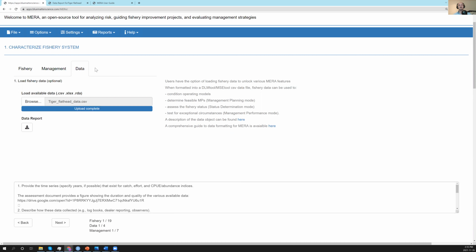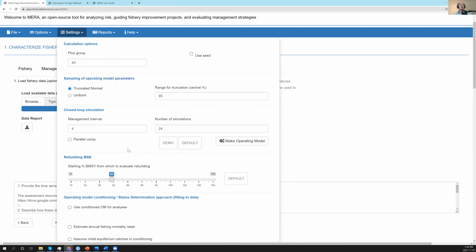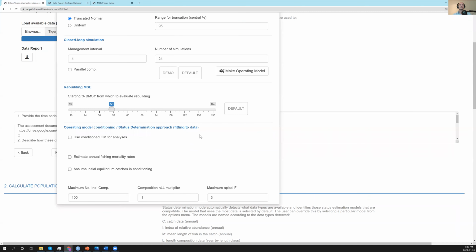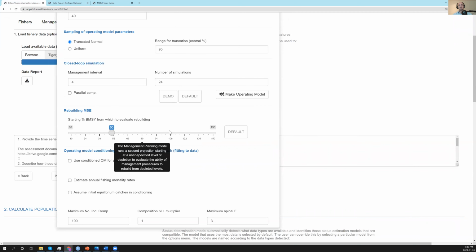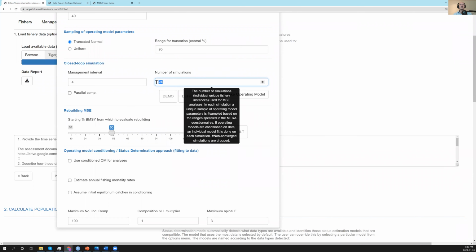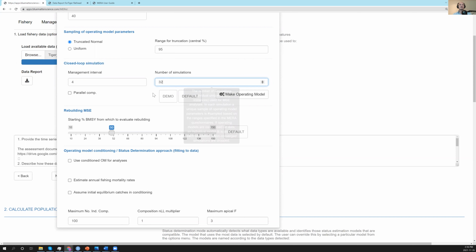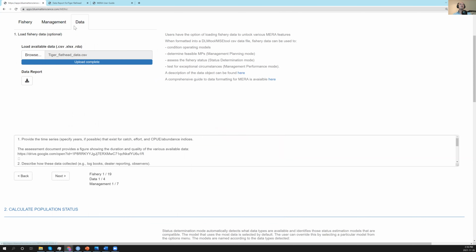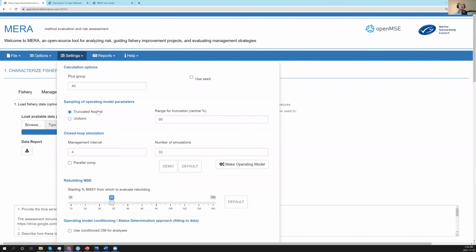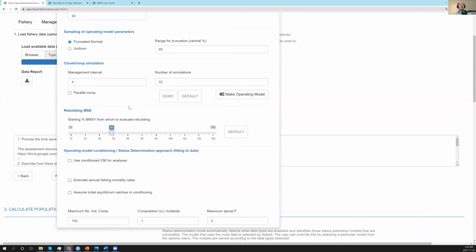All of the controls that are required to fit a MERA operating model to data are actually in the settings menu, and they're all down at the bottom here, operating model conditioning. First of all, we're going to do a couple of things. One is we're going to increase the number of simulations to 32. This is a very low number, but the purpose is to provide us with enough that if some of the fittings don't converge, we still have some left over for this demonstration.